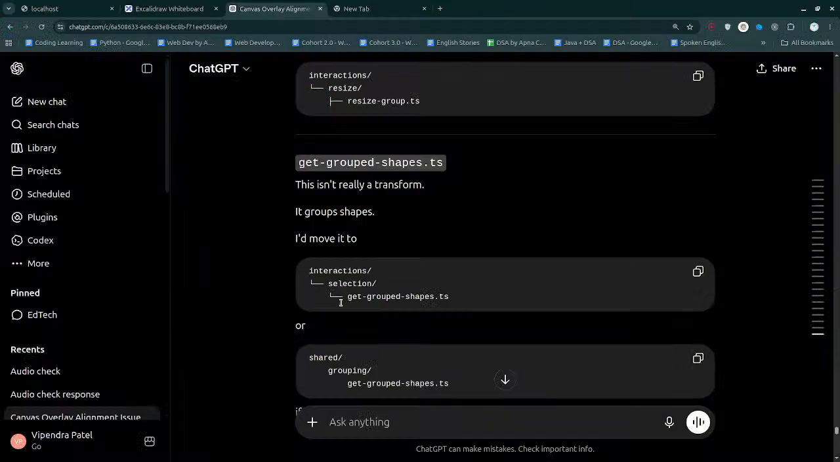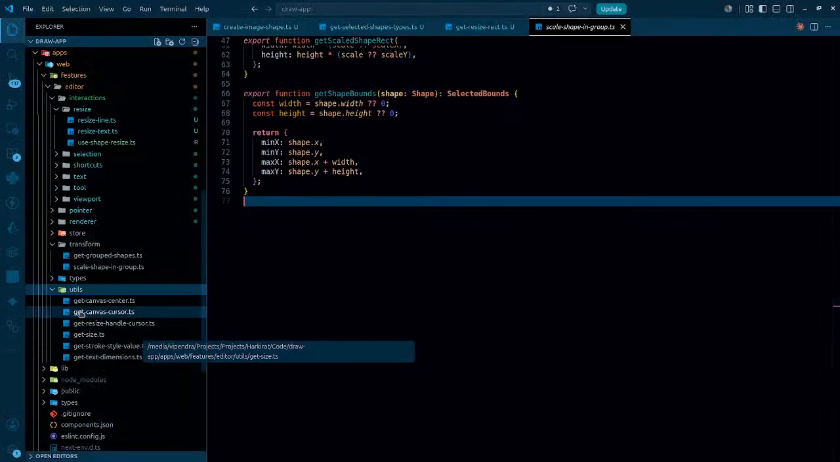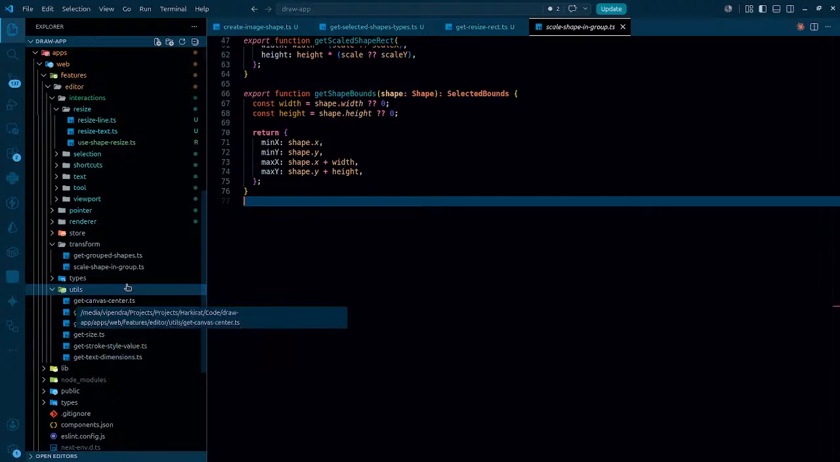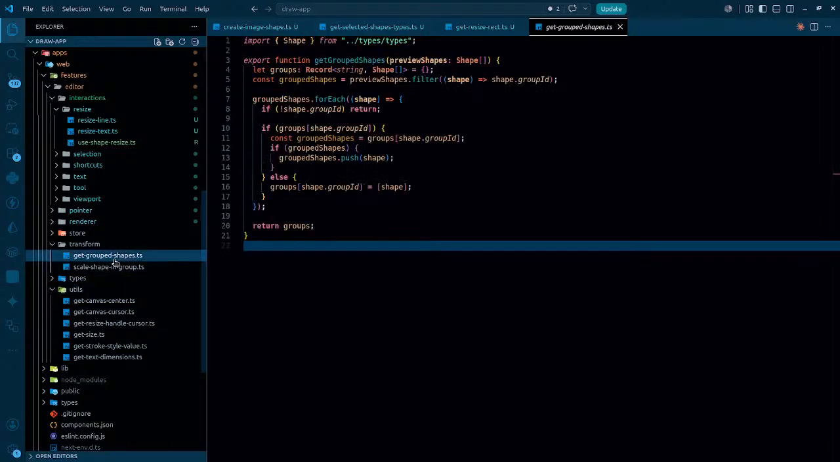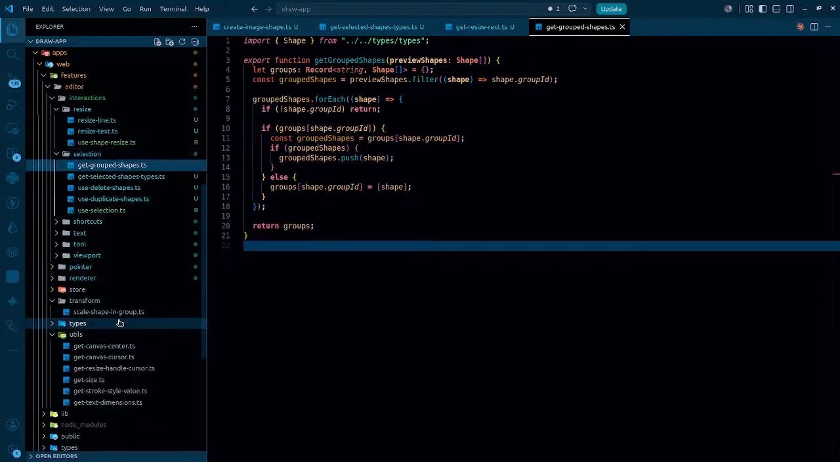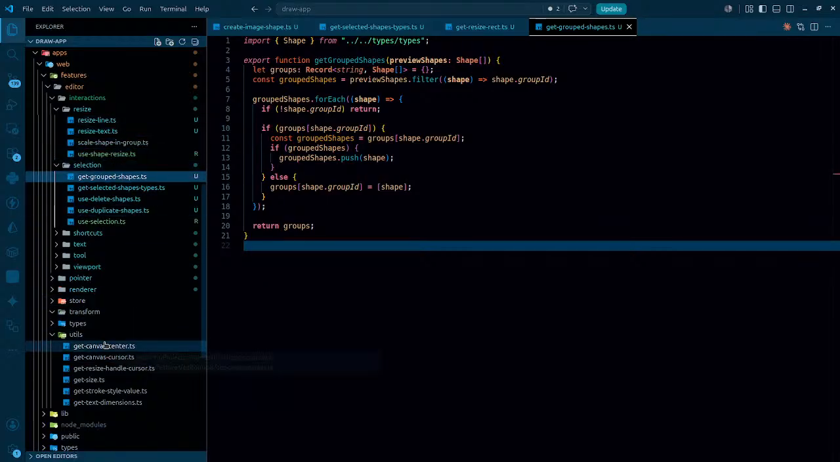And then get grouped shapes. This is actually used inside selection. I'm not sure whether this is right or not, but we get the grouped shapes when selecting, right? So let's keep it here. Hopefully this is the right place, and this is used while resizing, so probably somewhere here.